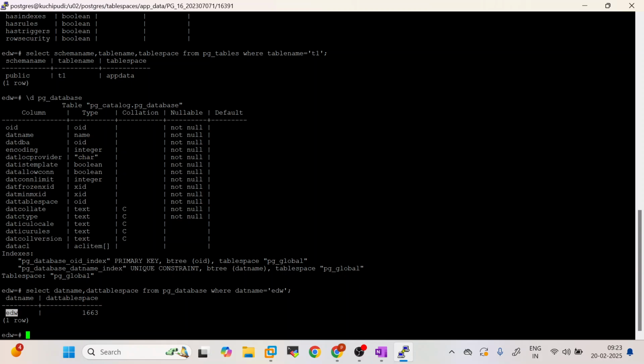So for the EDW database, the default table space is 1663. What kind of type do we have here? We have an OID. From this OID we need to find out the table space name. How can we find out the table space name?